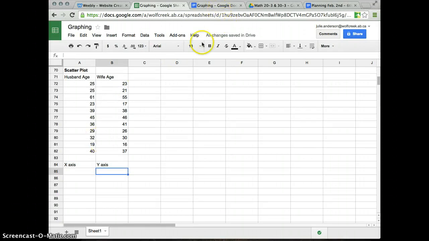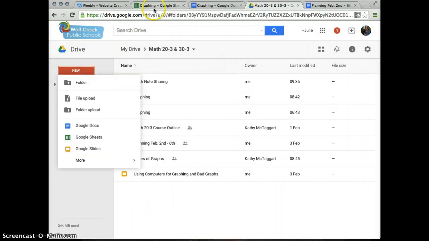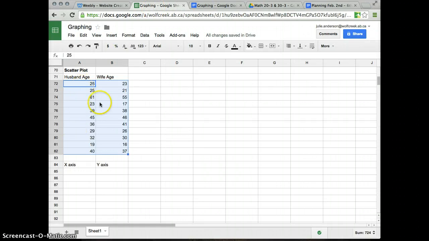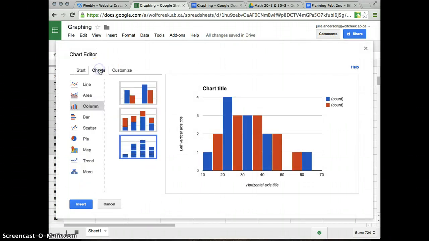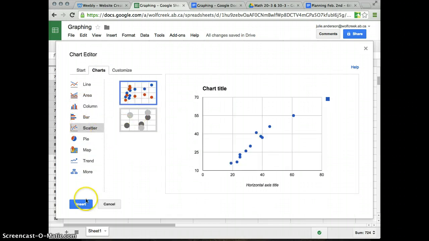What we are going to do is simply highlight our information. If you do not have a Google spreadsheet open, you're going to need to do so. Just go to your Google Drive, click on New, Open Google Sheets. Then enter your data into the Google spreadsheet and highlight all of the information once you've entered all of the numbers. Then we're going to click on the little Insert Chart tab, go to the Charts tab and click on Scatter. I'm going to choose the first option for my scatter plot and click Insert.